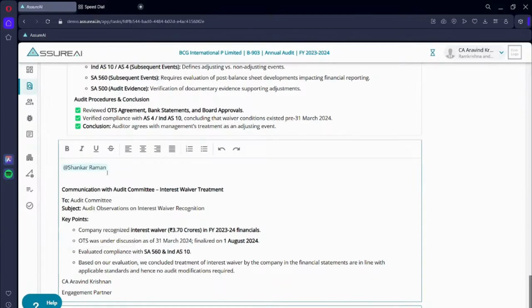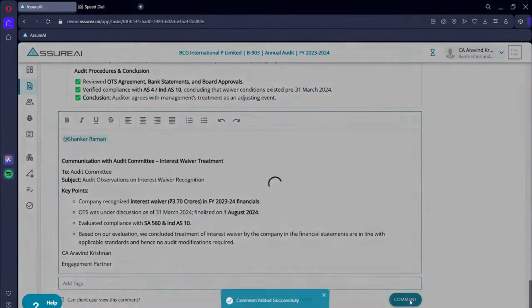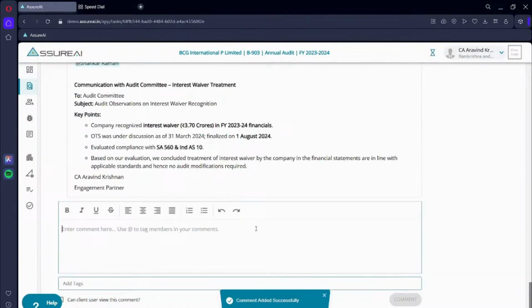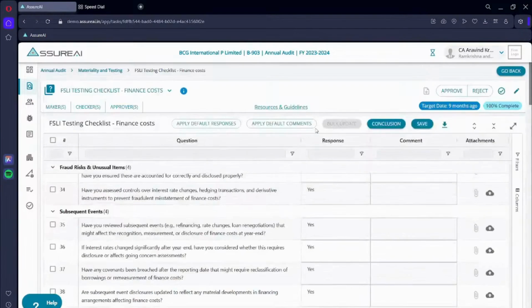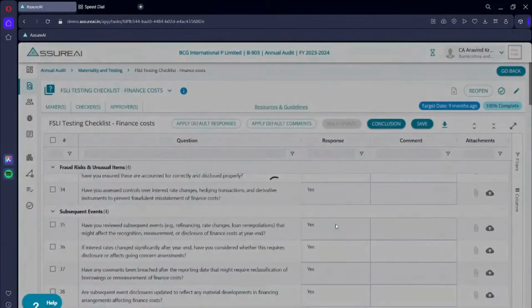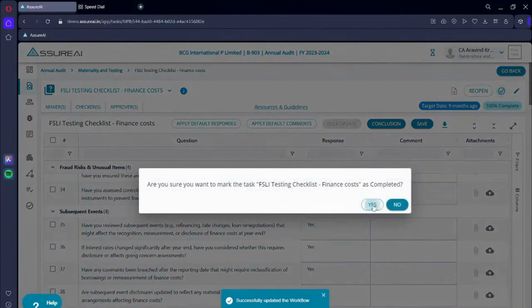So here client we have not added. So we just simply tag the client. So automatically the communication will go to the client as well. So all these things are done. Then actually engagement partner approves this particular procedure. He marks it as approved and then records that approval to close this procedure and proceed further. And then he completes it, marking it as complete.